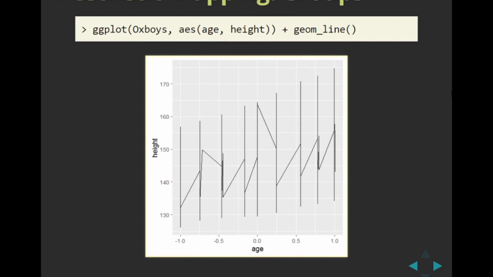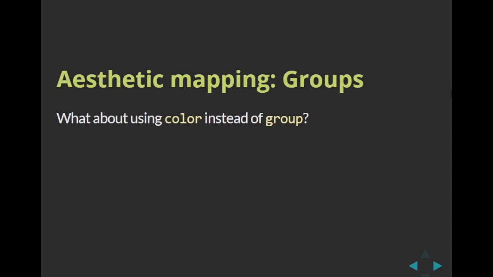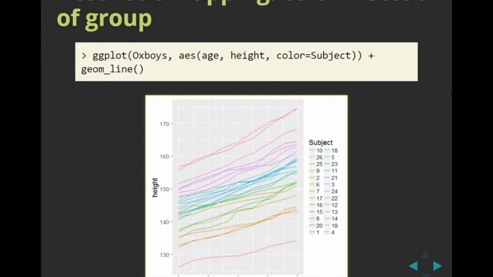And what about if instead of group equals, you had color equals? And you imagine what that would look like. This. So in this case, it's not so bad. We only have, I did a subset, and it's only 20 boys or something. But you can imagine if you have thousands, it's not going to work out for you.